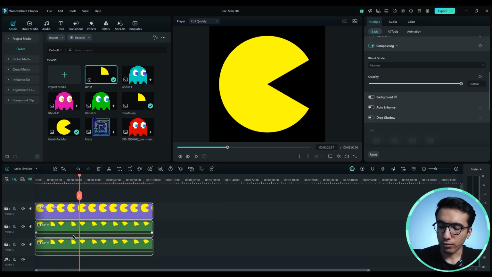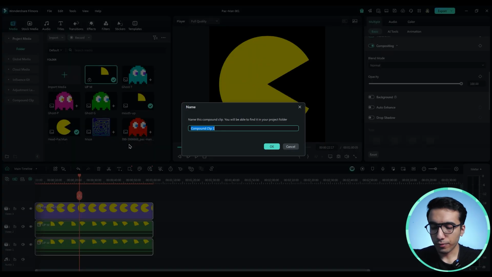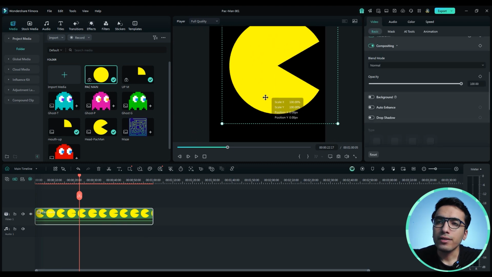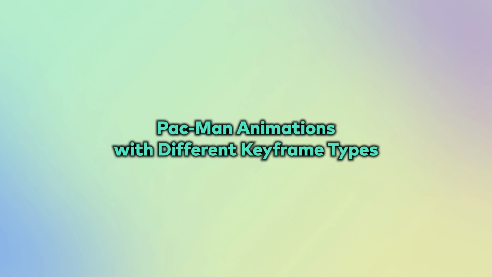You can press Alt G or create a compound clip by right clicking on the layers, and now rename it as Pac-Man or any name you want and press OK. Now I can move all the layers or even animate them. But before that, let me explain the different animations you can do.